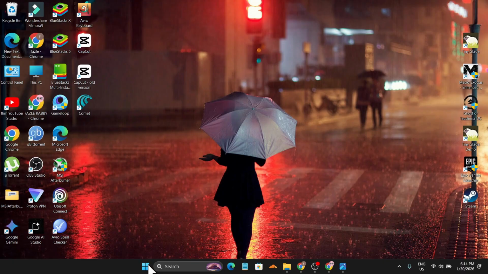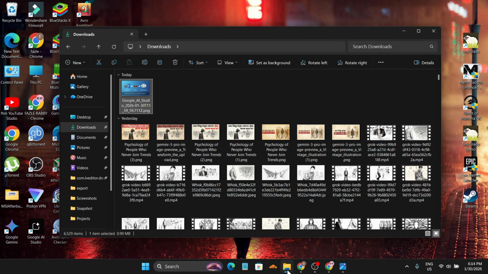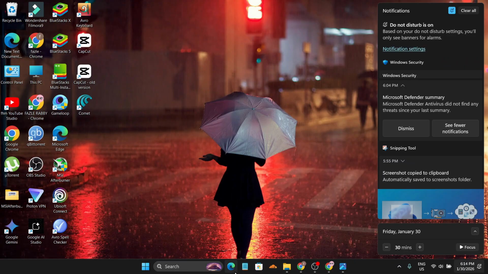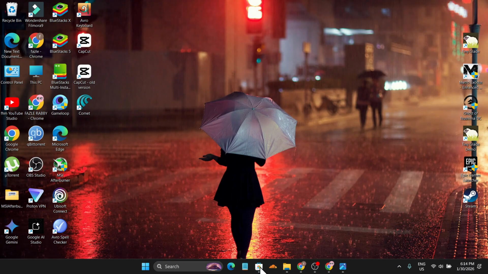Now, give it a try. Open your Start menu or a few apps. See that? Instead of waiting for an animation to finish, everything just pops onto the screen instantly.